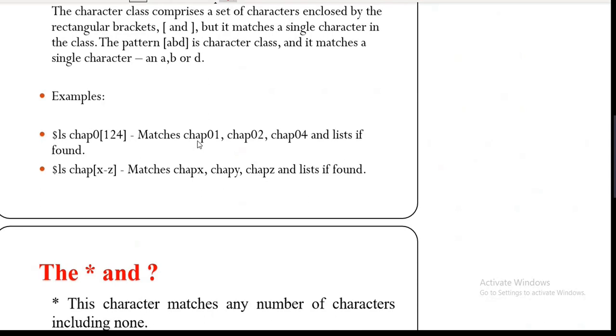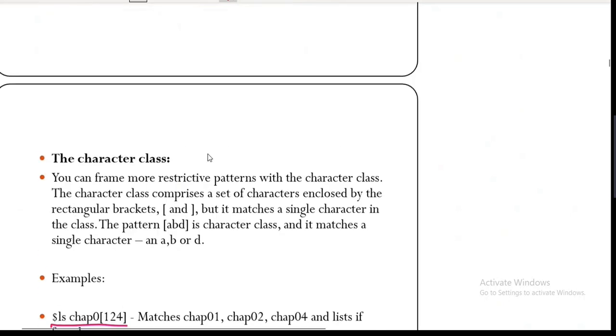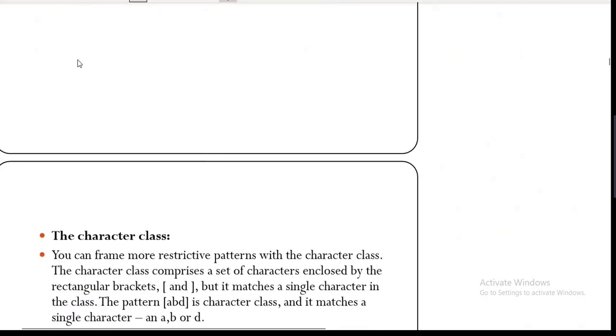So it is mainly for pattern matching. Now can you go to this example and try to understand it? What exactly is ls? We have discussed the table, no? According to that, tell me the output of this: ls char 0 1 2 3 4. So what is the output? Consider I have files chapter 01 02 03 04 05 06 and so on.